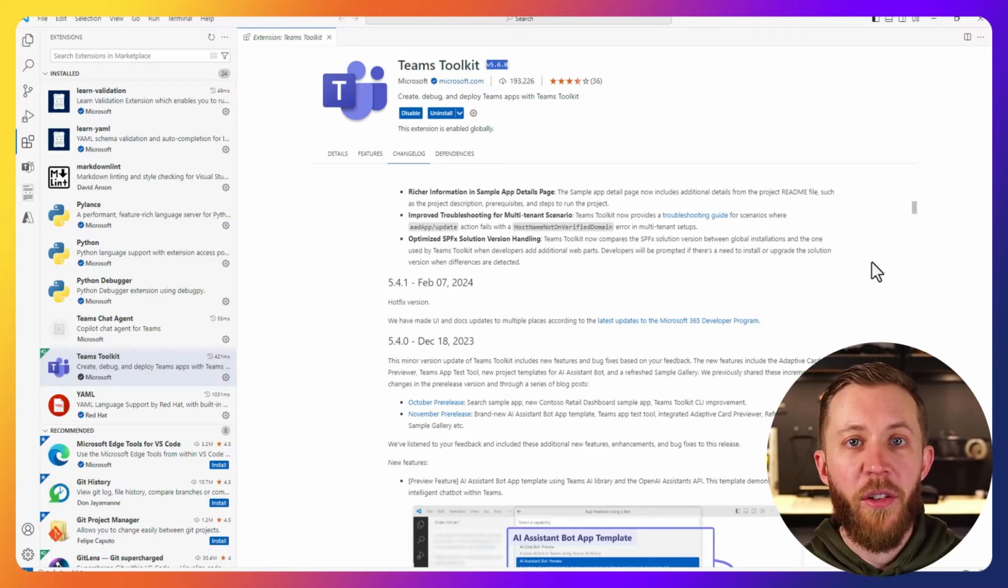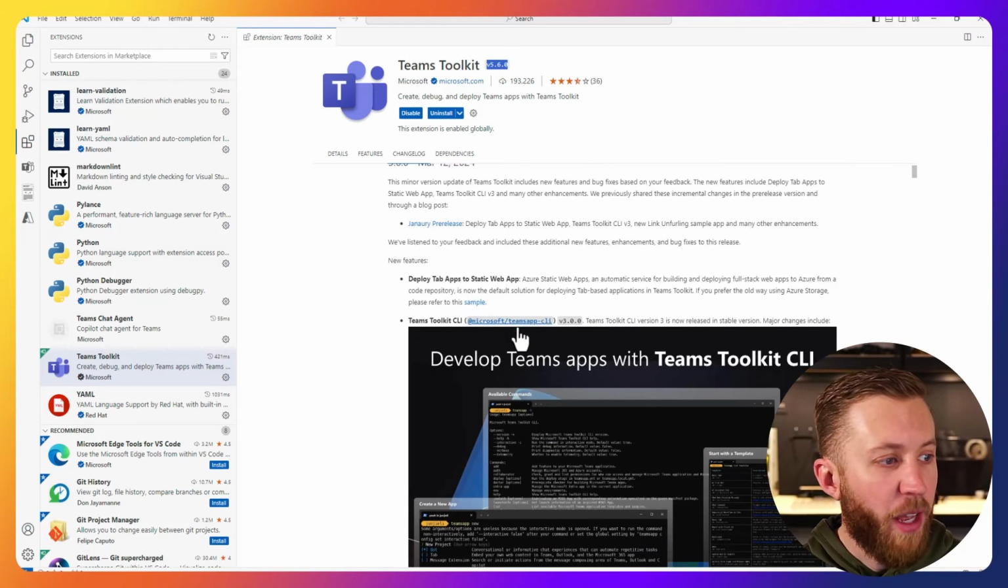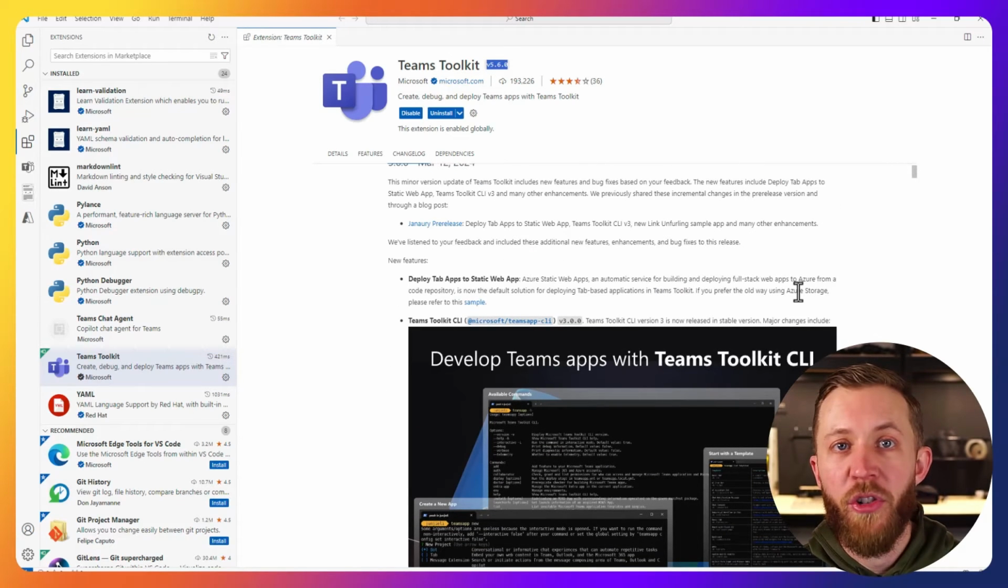And like I mentioned earlier, there's a couple cool things that are not inside the VS Code extension that I'm excited about, and that is the CLI. So we have that in the changelog here. So I want to show you what's new in the Teams Toolkit CLI version 3 that is also released this month. So let's jump into that.